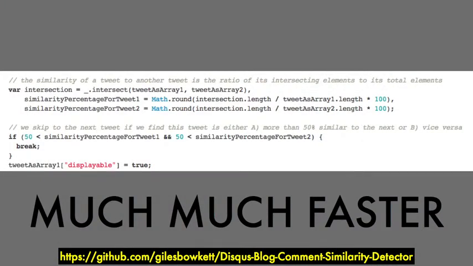So I just wrote this thing that opens up the comments, treats them as JSON, and then eliminates highly similar comments. And the way it works is it treats, you guys can't see this at all, right? I mean, this is too small, right? It's okay, you can tell me. Okay, don't. It treats tweets as arrays of words, and then it does set intersection math. And it was much, much faster.